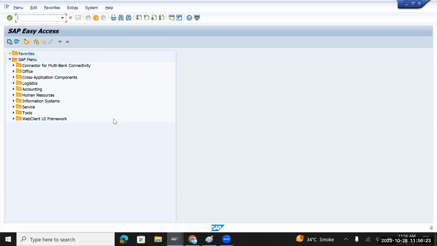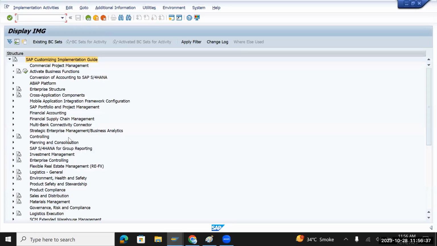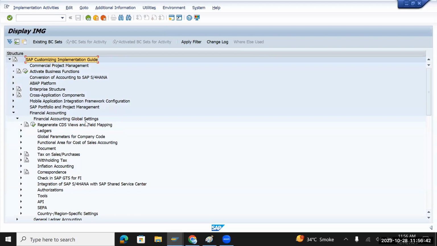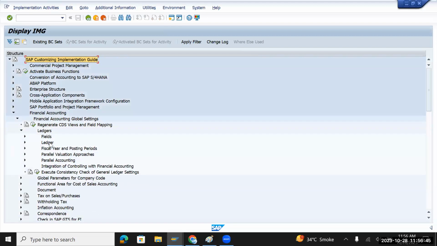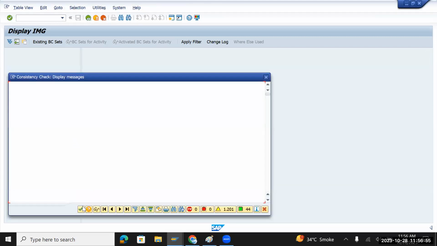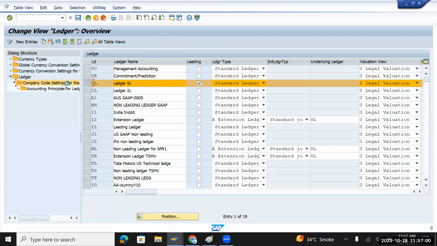Where do we have those two different currencies? Go to SPRO. Now click on reference IMG. Under this, we have financial accounting. Under financial accounting, financial group global setting. Under that, we have ledgers. Under ledgers, we have defined accounting principle types. So from where we are saying that we have two different currencies is: select leading ledger and go to company code ledger.